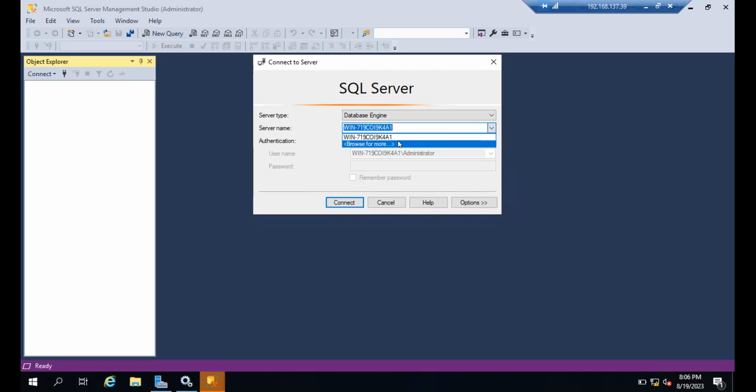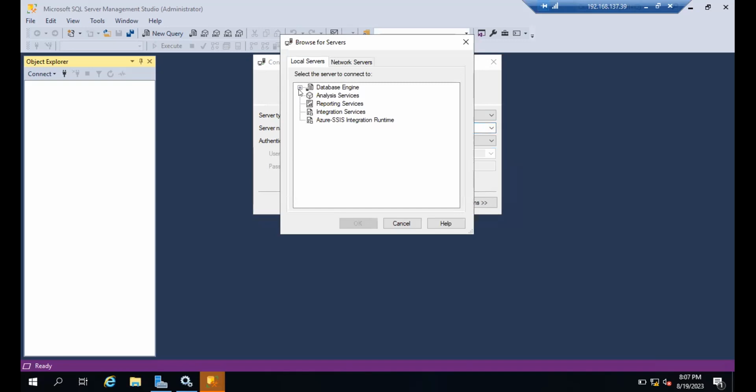If you don't know the server name, you can click on Browse for more. You can see different options. You can expand database engine and choose this name again, same as Windows. This is actually correct. This is the default instance. But during installation, we have set the MS SQL, that's what I'll tell you.